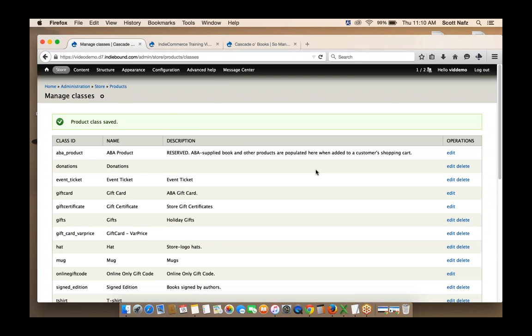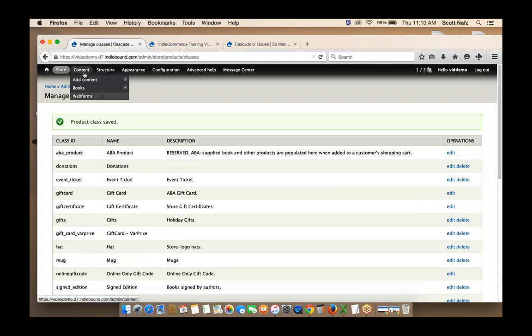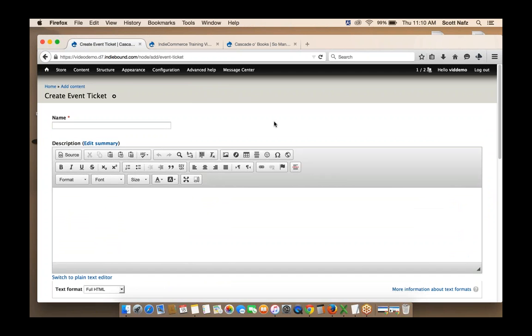Okay, so we come back to our list of product classes, and now you can see we have something called an event ticket. So if I go back to content and add content, one of the things that I now have is the event ticket. And I could theoretically go in and start creating that ticket. But before we start to create a ticket, let's take another look.